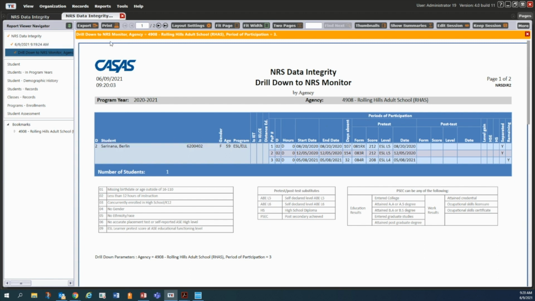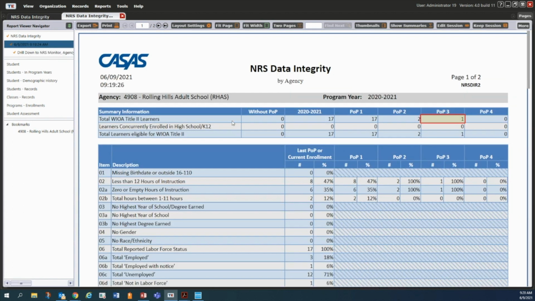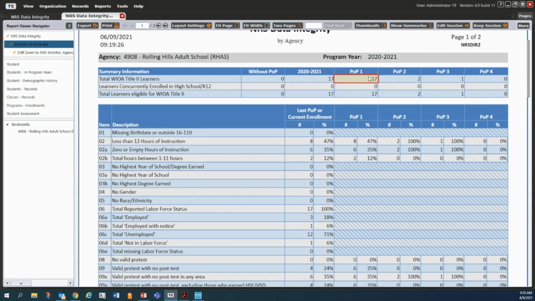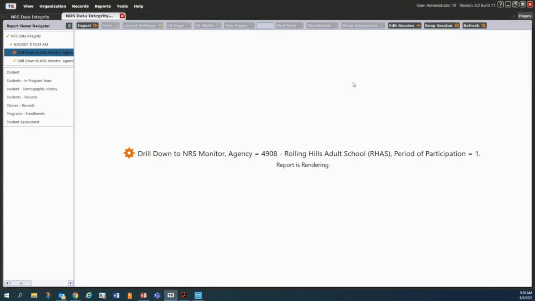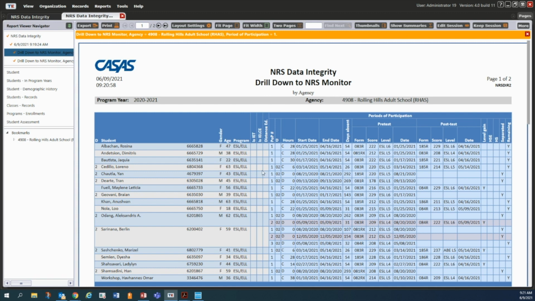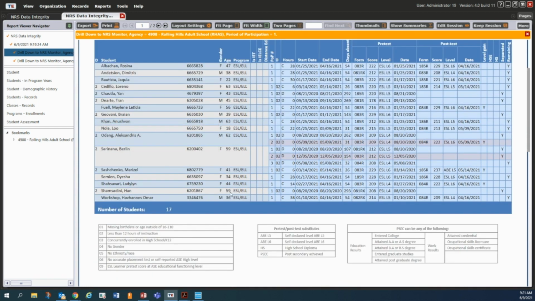If we go back, you can either select this orange bar, which would take you back, or you can click on this timestamp, which will take you back to an earlier version, or the latest version that you were looking at. If I were to click on these and go to NRS Monitor, again, it'll give me the same information, but for a lot more students, right? So here's that same student, Berlin. She's back, and it does show us that she has 3 periods of participation. Here's another one that has 2 periods of participation. Everybody else has 1, right, in this class.